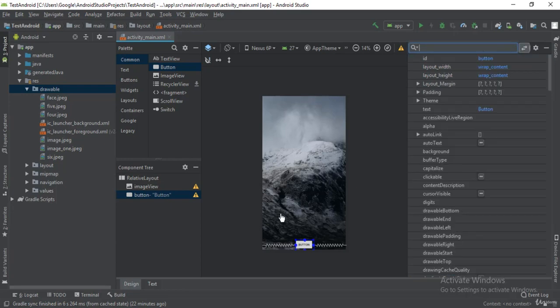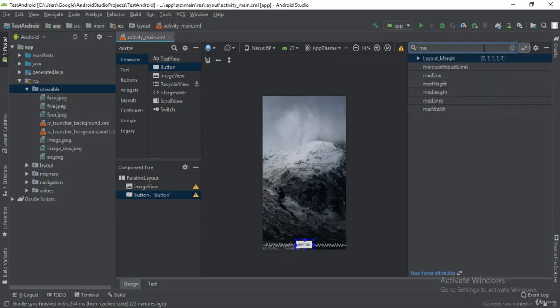Okay, now the third thing that I'm gonna do is add some space between the bottom and our screen. The best way to do this is to type margin. Essentially the margin gives us space between the view and other views, or between the view and the whole screen. We are interested in layout underscore margin. As you can see, we can give margin from the left, from the right, from the top, and so forth. We are interested in the bottom. I'm gonna type, let's say, 40 dB.